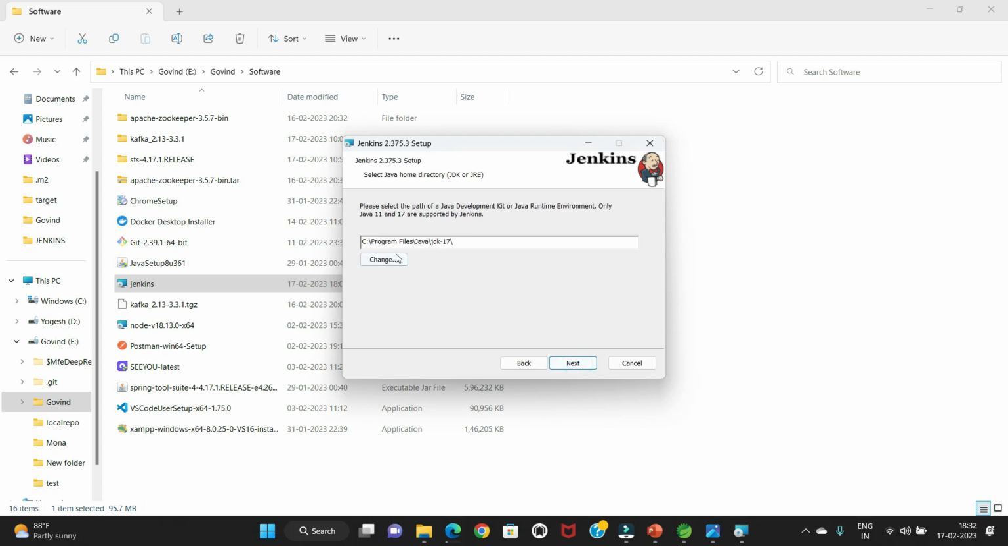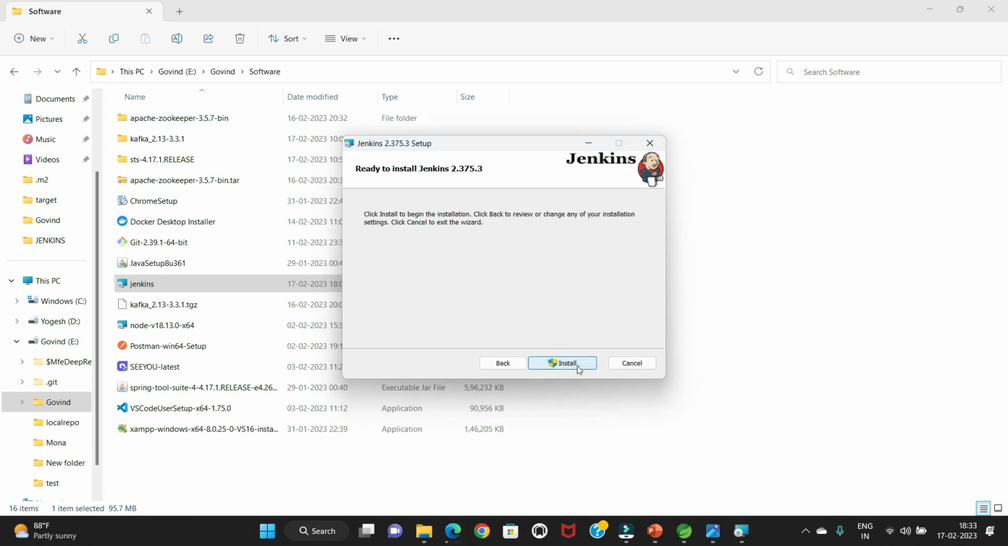Click on next. Here, your Java version should be 11 or higher. If in your machine there is Java 8, you can't install Jenkins on your machine. So remember, before installing Jenkins, you should download Java 11 or a higher version. In my machine Java 17 is installed, so Jenkins detects this automatically and finds the path. Click on next and install.